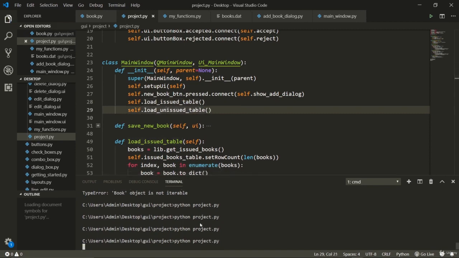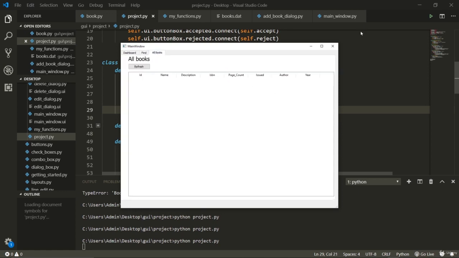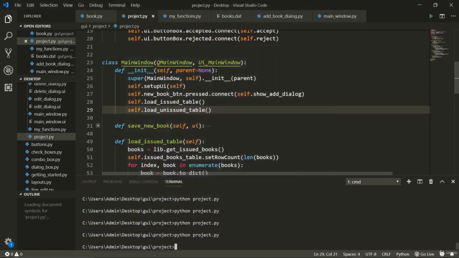Let's run this and see what happens. As you can see, there is one unissued book and there is one issued book. Well, pretty cool. I want to have all of my books here as well. I want to have them show up.